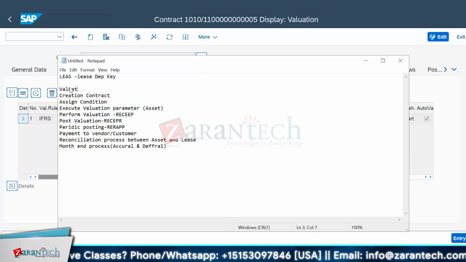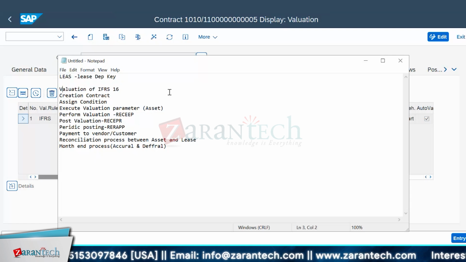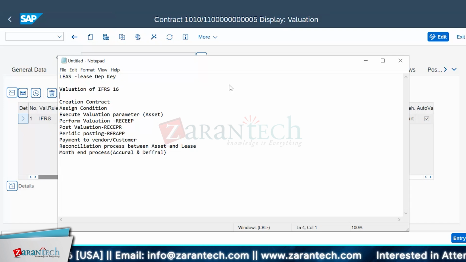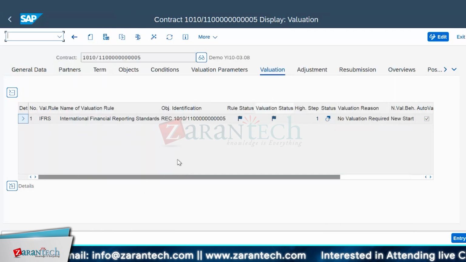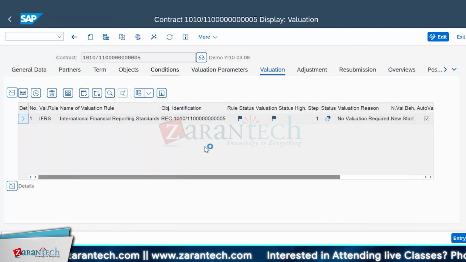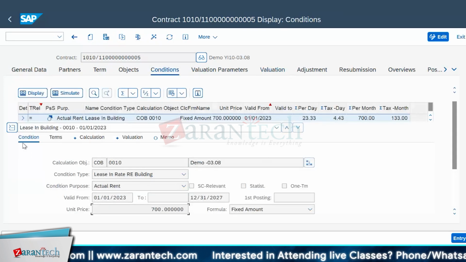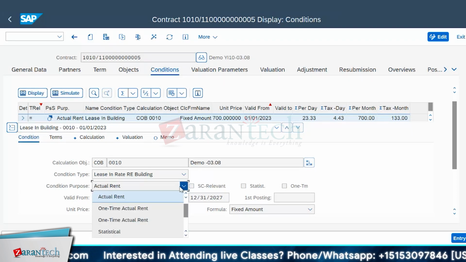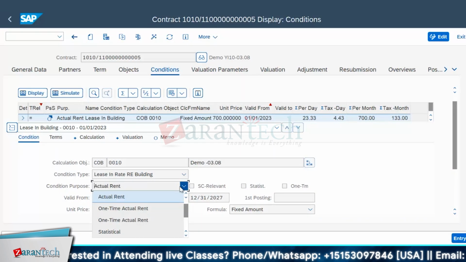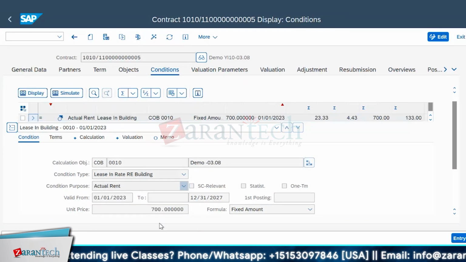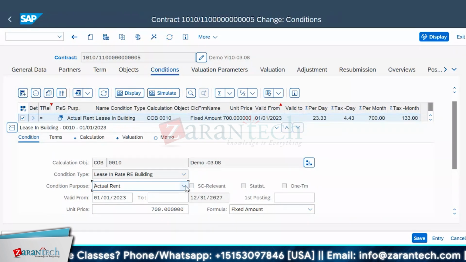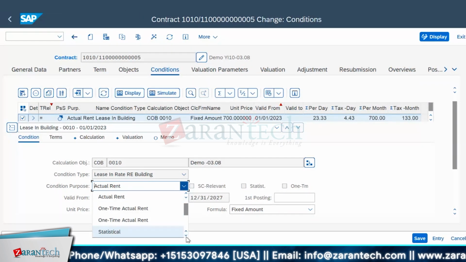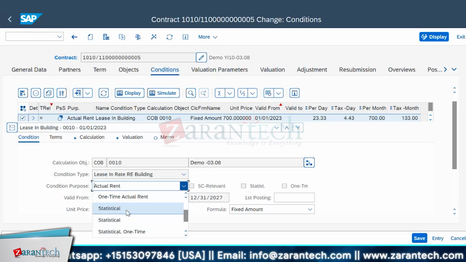Morgan, one more doubt. When we add a statistical condition, does it appear only in the partner cash flow and not in the object cash flow? If I add an IFRS condition like a normal condition, but I select it as statistical, will it not appear in the object cash flow and only in the partner cash flow? I have defined separate IFRS conditions and I'm using it here with the condition purpose statistical. Then I have noticed that it does not appear in the object cash flow, but only in the partner cash flow.